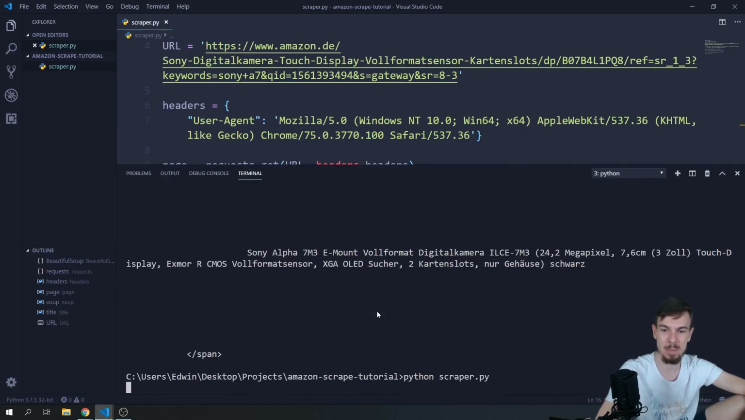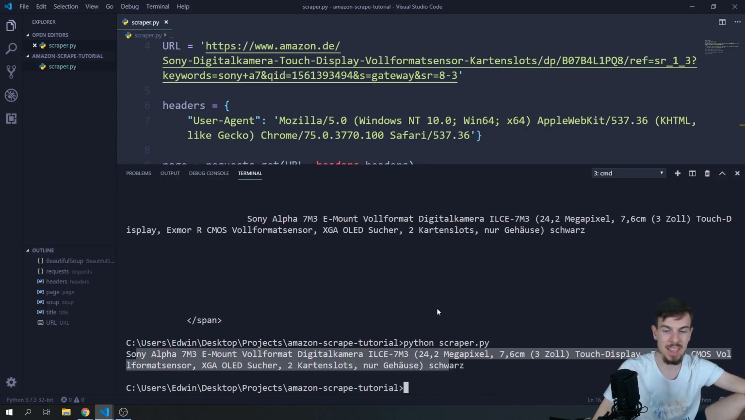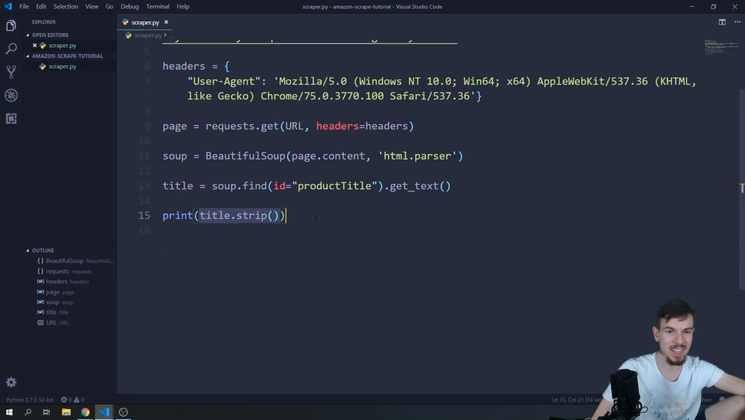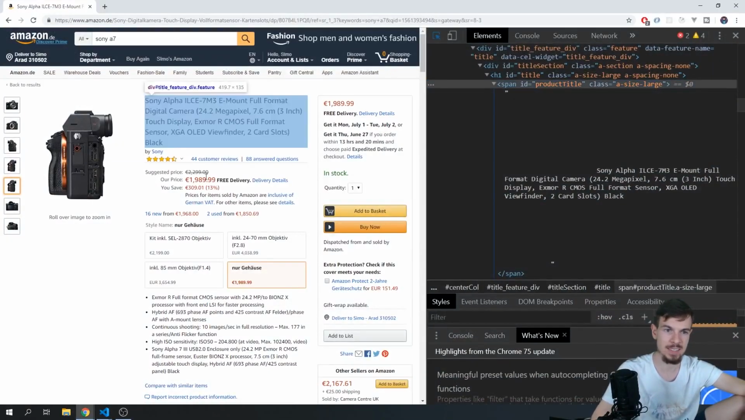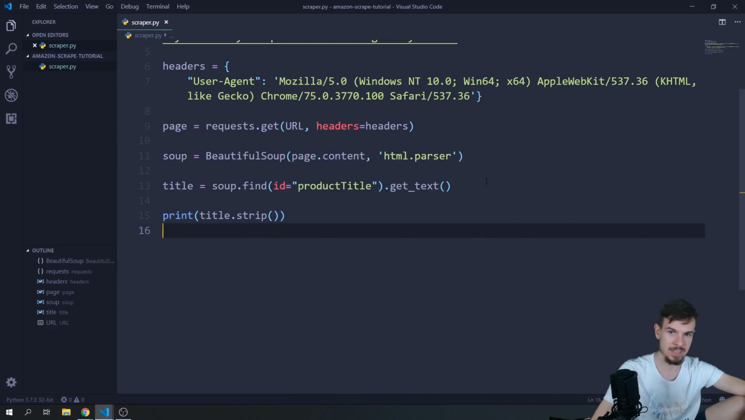Let's run python scraper.py, take a look, and we should get back only Sony Alpha, blah, blah, blah. Perfect. Now, I don't actually need this, but hey, why not, let's have it here. What I actually want is the price. So let's analyze the price. Click on the price. It has an ID of priceblock_ourprice. So that's exactly what I'm going to use.